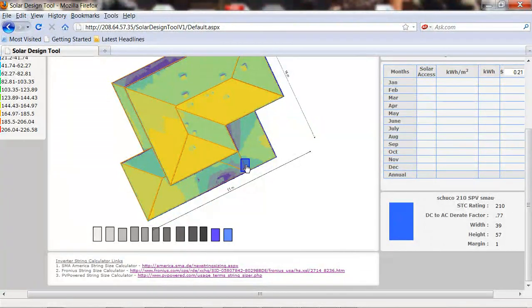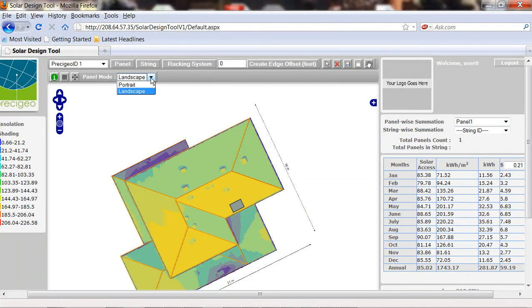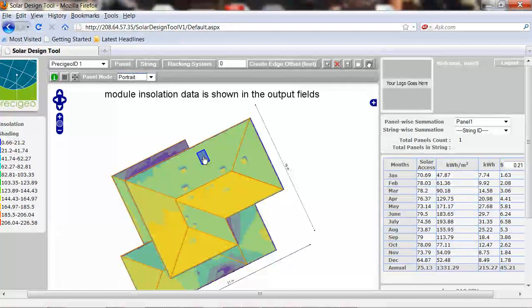You can move the modules around by just grabbing them. You can put them in landscape or portrait mode. As you can see, the modules scale and align automatically and give their own individual insolation, solar access, and kilowatt-hour information as they are moved from one location to another. The module's data is retrieved from the data points, which are an active layer in the tool.